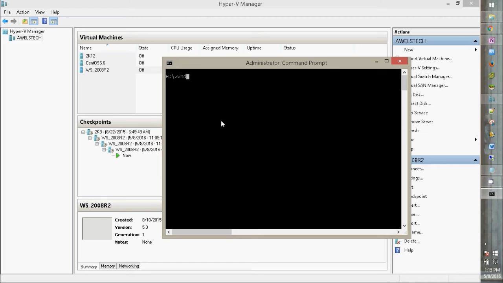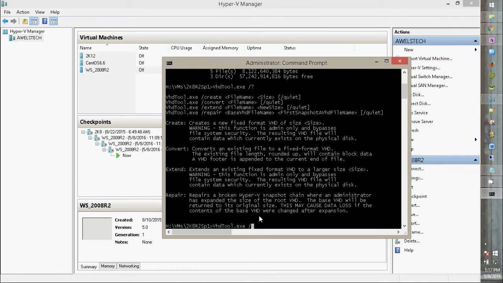So let's start with the syntax. vhdtool.exe /repair, base VHD file name, space, first snapshot AVHD file name, space, /quiet. I will not use this switch since we want to see the output. So let's hit the command.